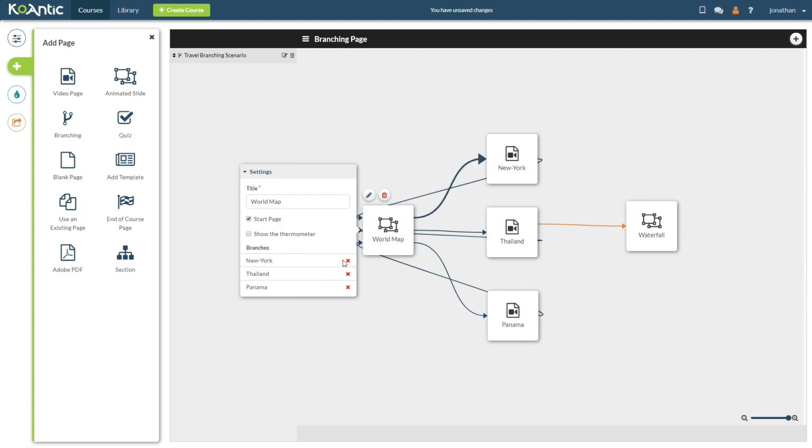Now here you can also see that you can erase your branching or see which one goes which. So Panama, you see that it's highlighted, it's bigger, so you can see your connection more clearly here. And if you don't need one, you can erase it very quickly.